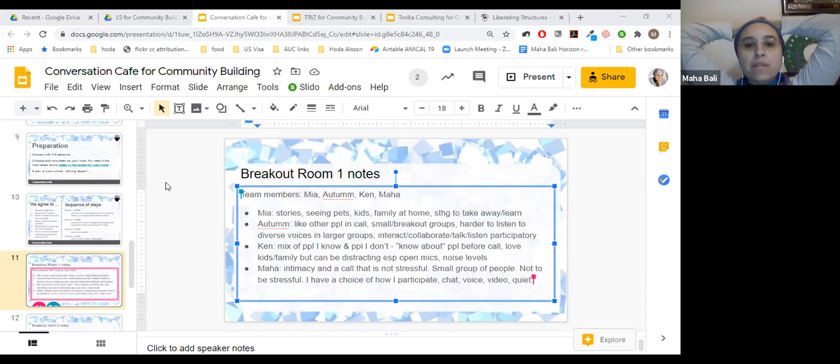But if I know ahead of time that that's what's expected, then I'll choose whether to go or not to go. If I don't know that I'm expected to turn my camera on, sometimes I'm not dressed or ready for it.